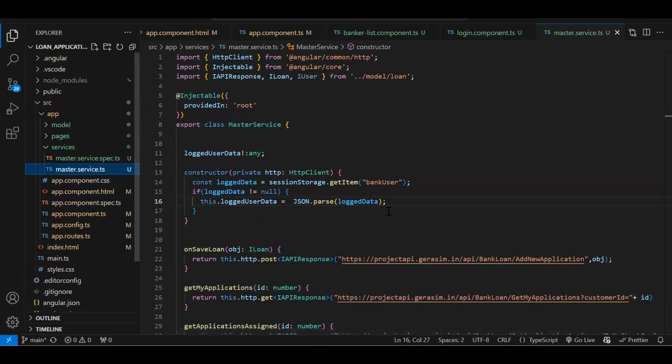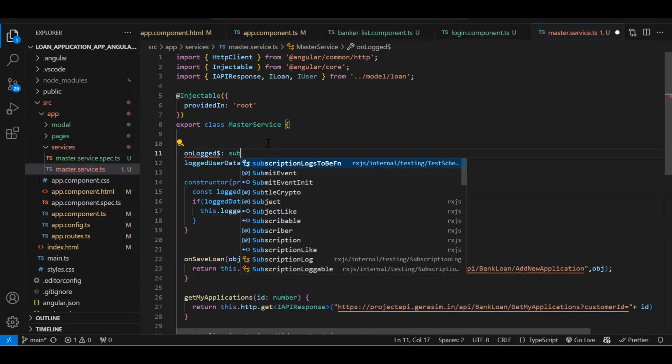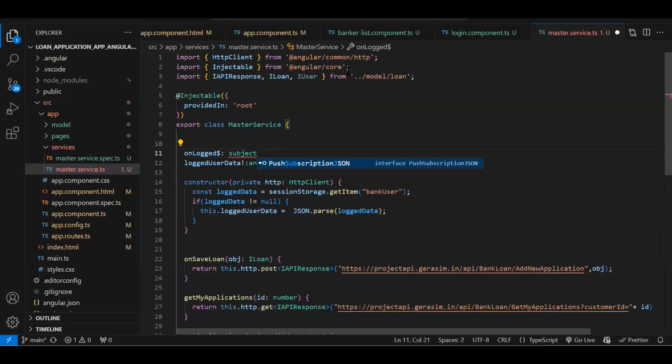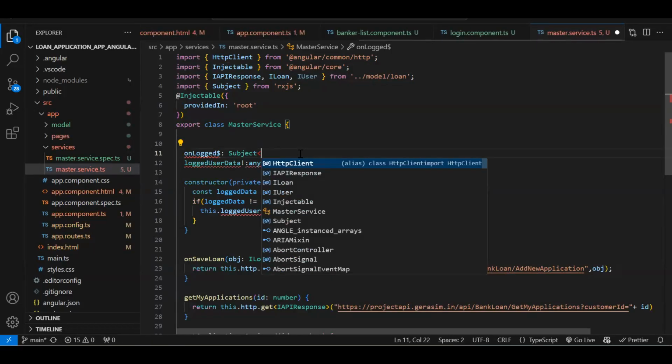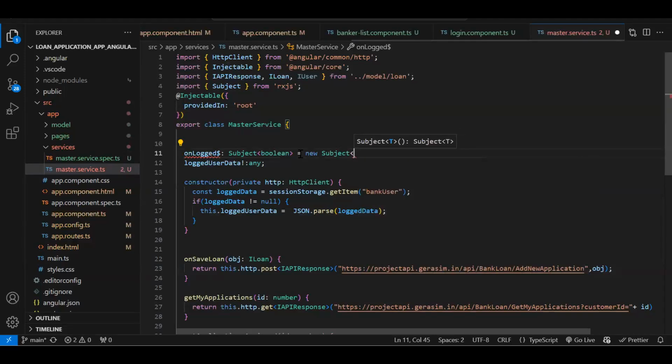subject. So let's use the subject also. So once login, let's create a subject. Log user on log $subject. My subject is not coming. Let's add the import first. Subject we imported. Boolean new subject, Boolean. Fine. So we created a subject.